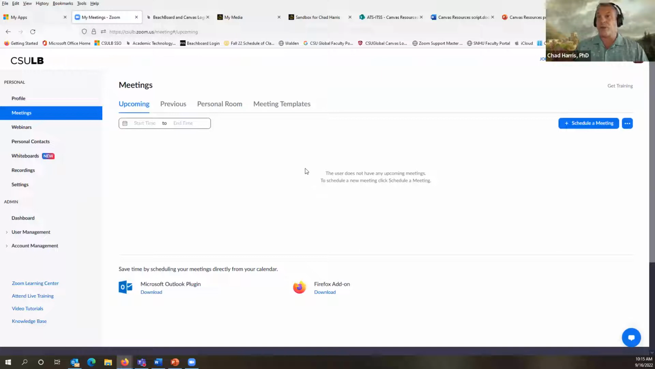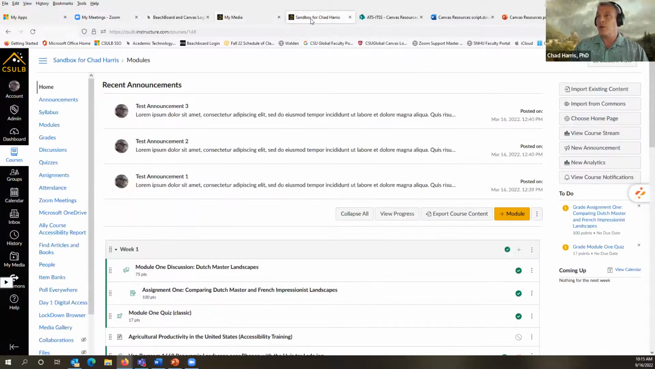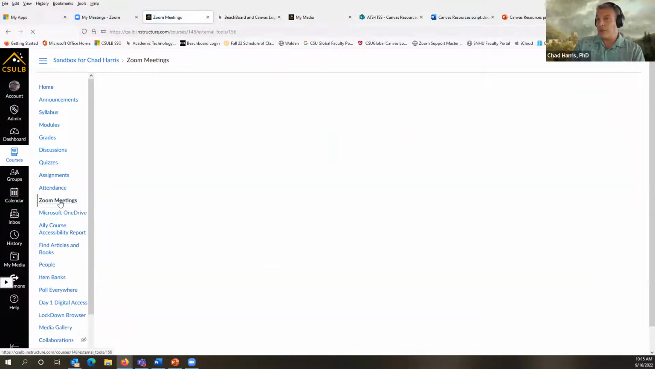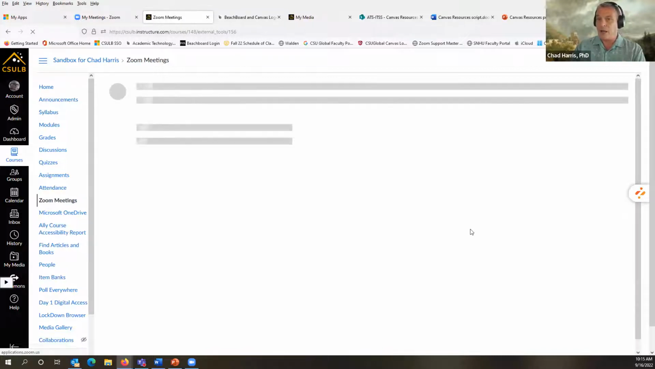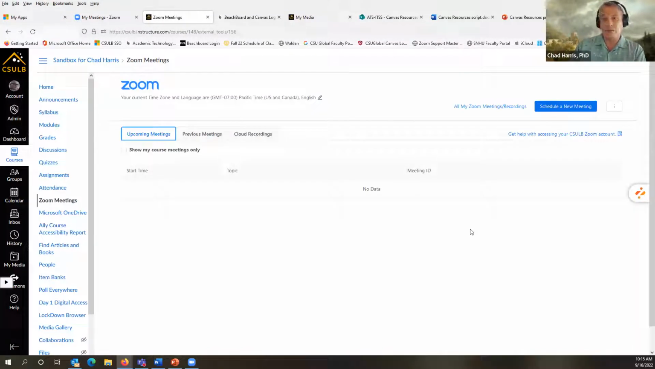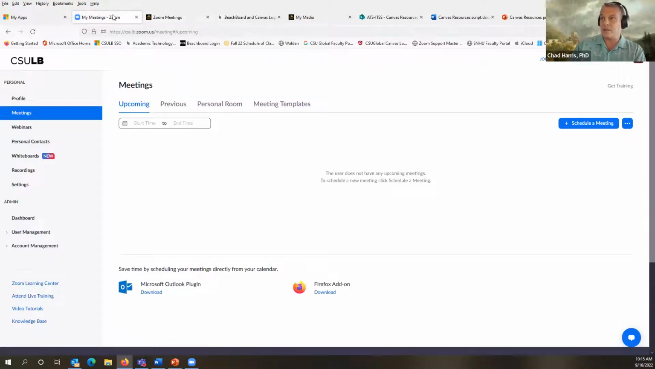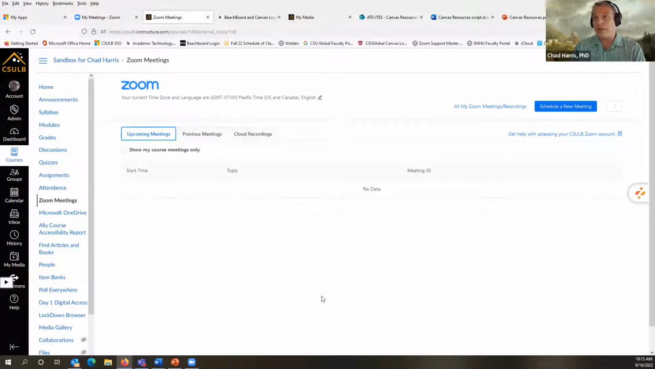Now with the Canvas integration, I can actually do this directly in my course. And so if I'm in the course, I'll go directly to this Zoom meetings link. Click on that. And if you notice, it actually opens up my meetings page in my Zoom account directly in the course itself. So it looks just like this. I can schedule my meetings from within the course, right? And they'll pop up here, and then students can go to this link and click on that link and open up the meeting. Okay, so I can, again, schedule meetings directly into this course, and they'll always be there.